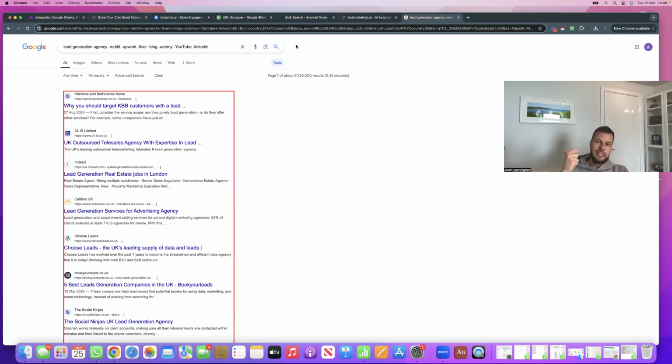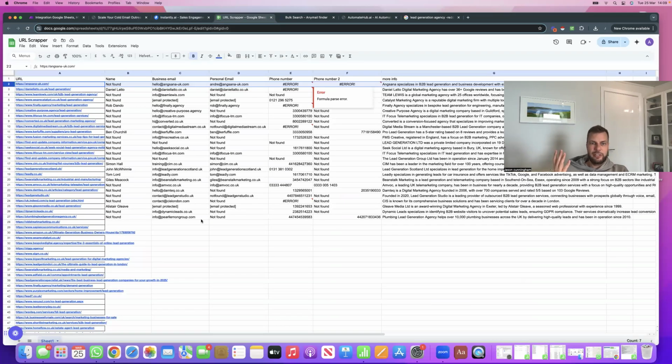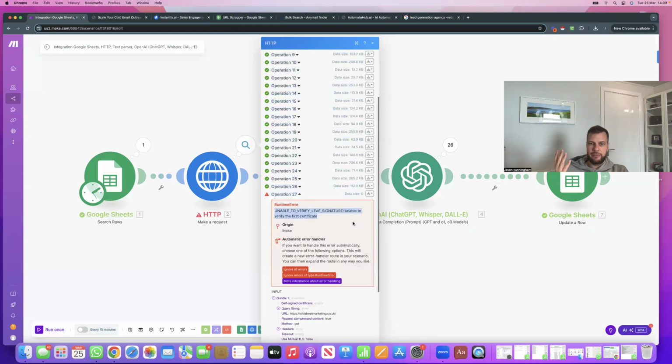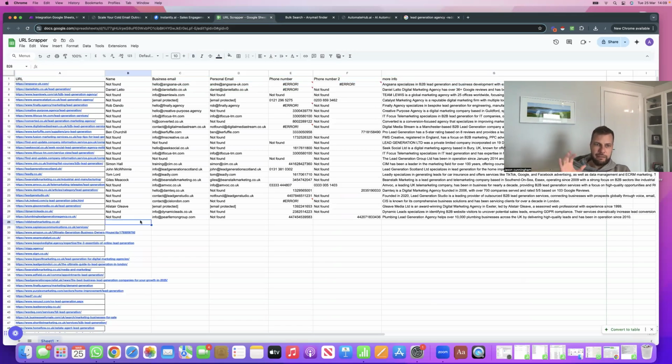So Google Instant Data Scraper, Emailscale for your email inboxes, Instantly to send, and then either this Make automation that's failed for some reason. It's probably because it's found an unverified email address, because again, I simply took them and pasted them. You have to clean them all, and then you can send them via here, and therefore you have lots of email addresses for very minimal cost.